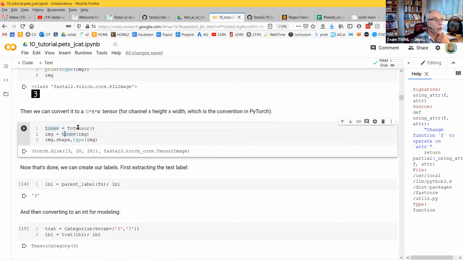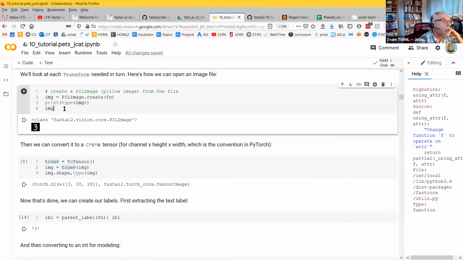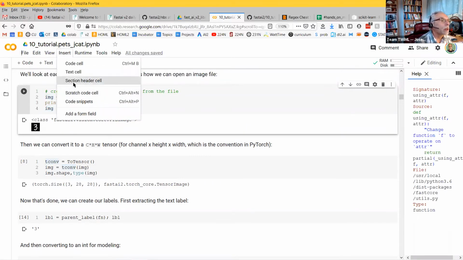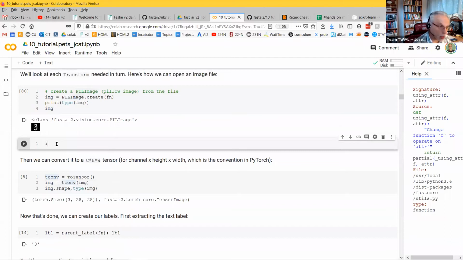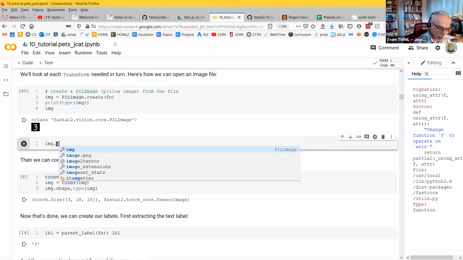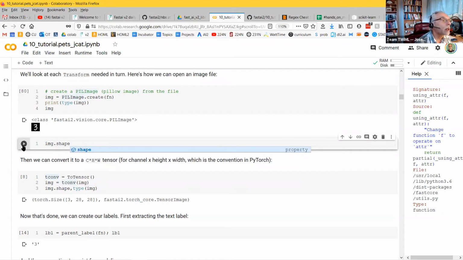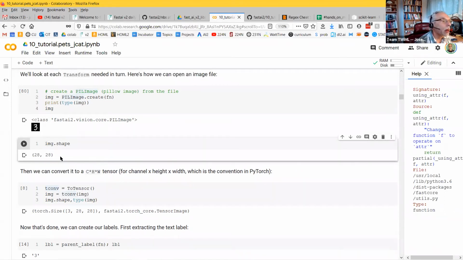So he has this thing called to tensor, and I think it takes the, let's see, what I should ask for is image before I do this. Insert code cell. Let's just see what image is, I don't know if it has a shape the way it is. Yeah, so it's 28 by 28. And so it's only a grayscale image.